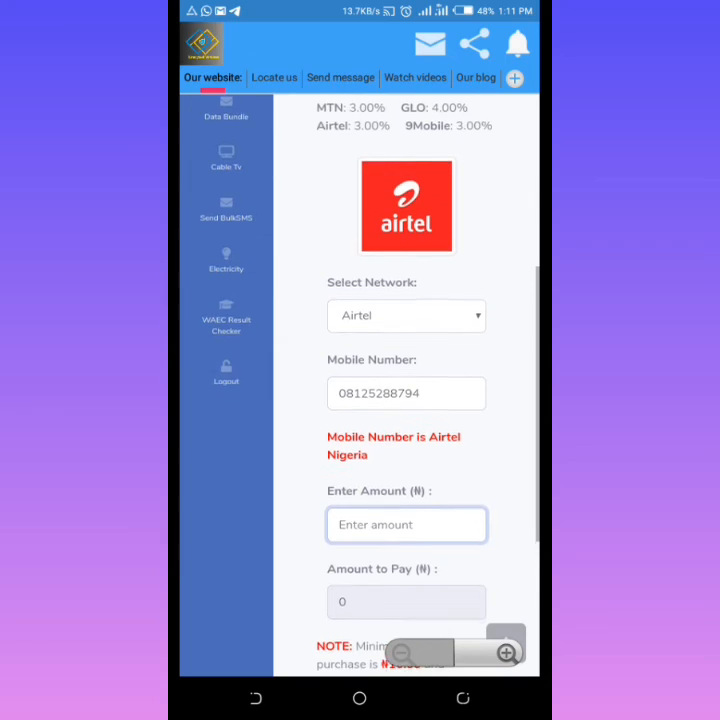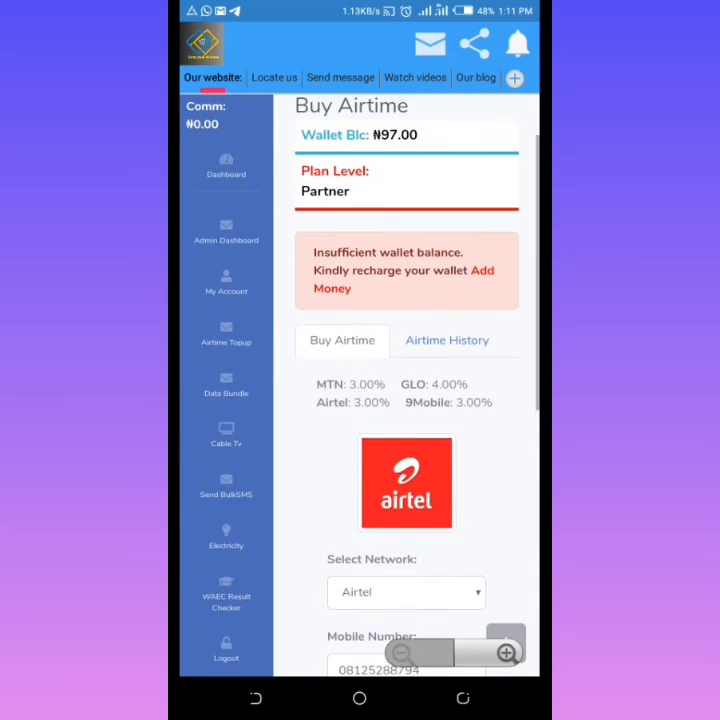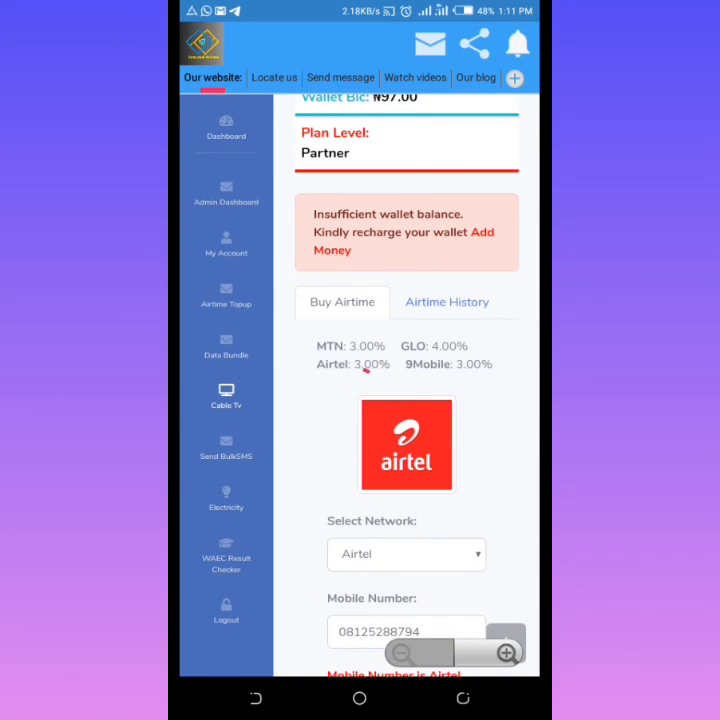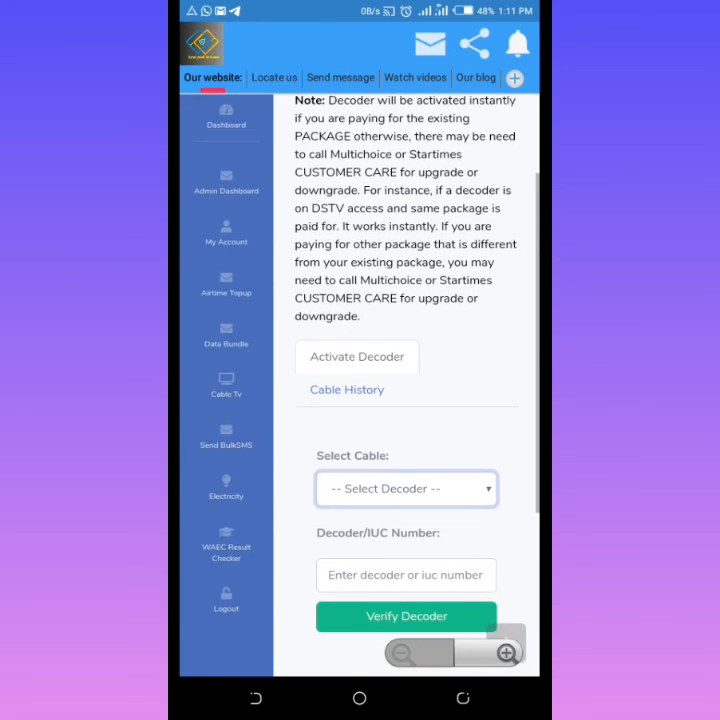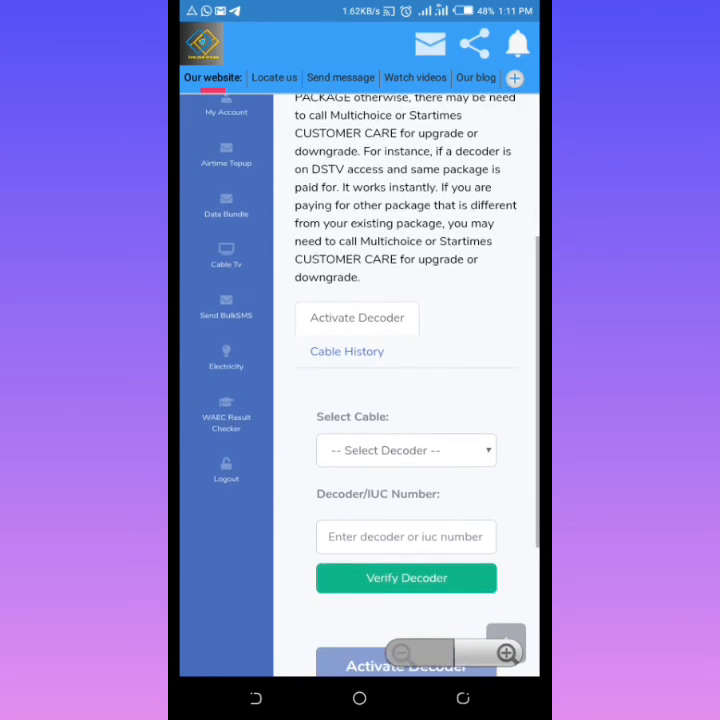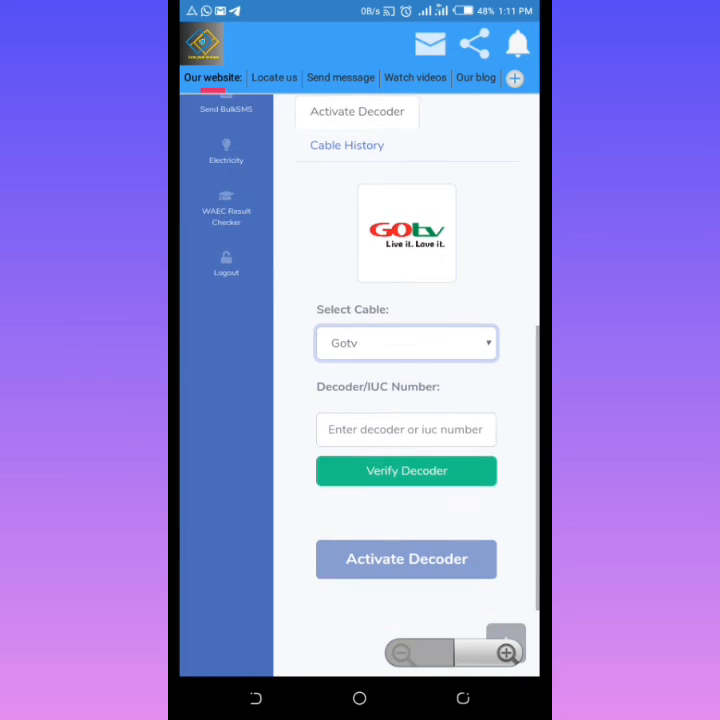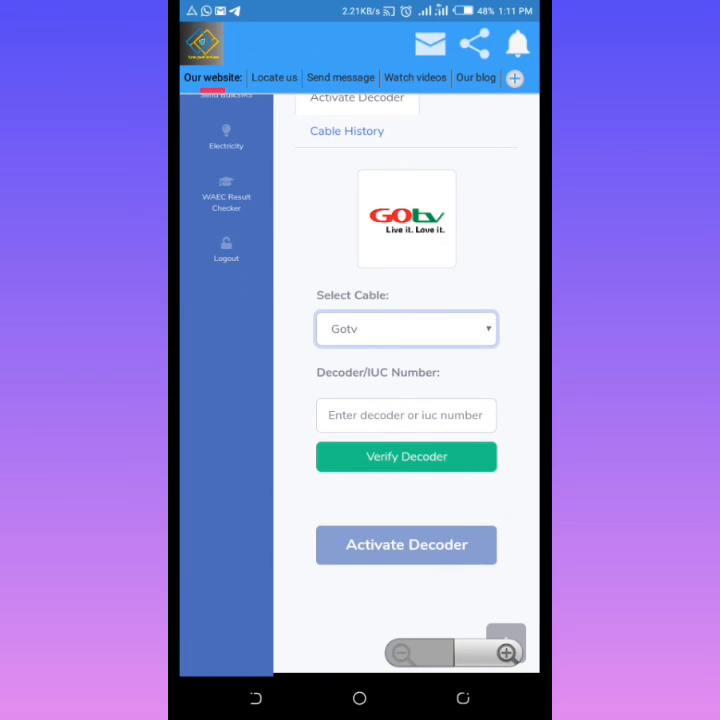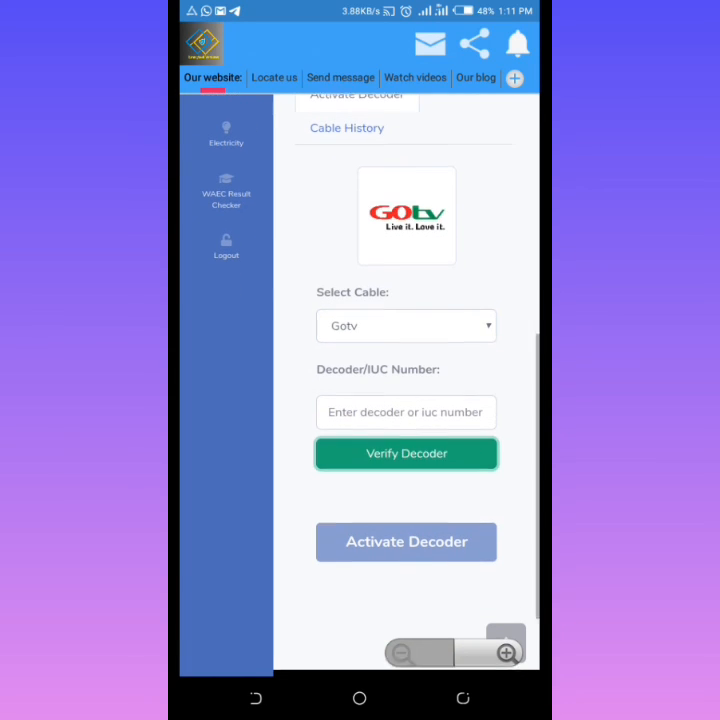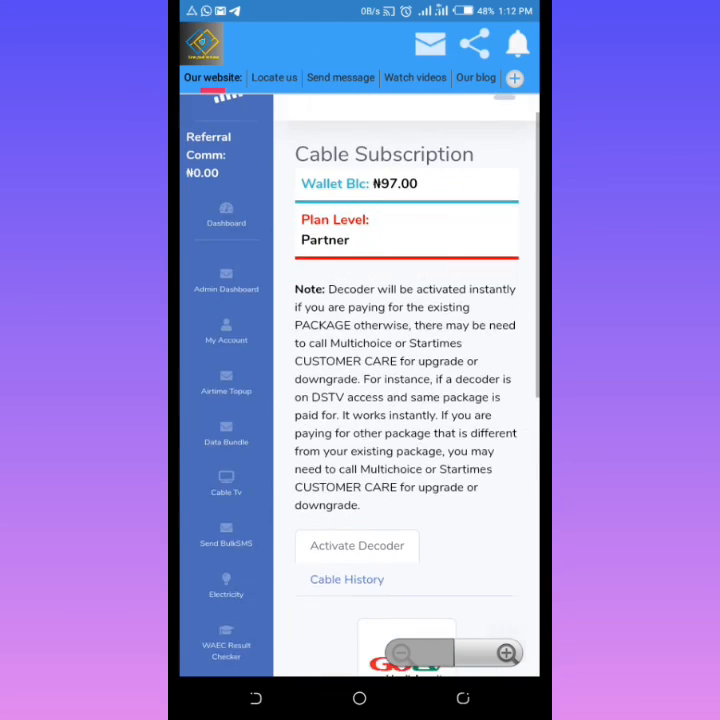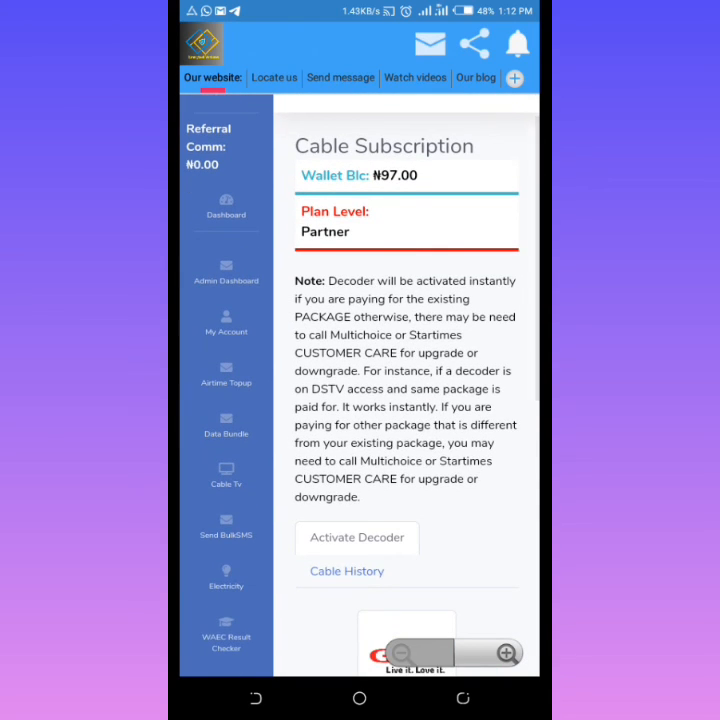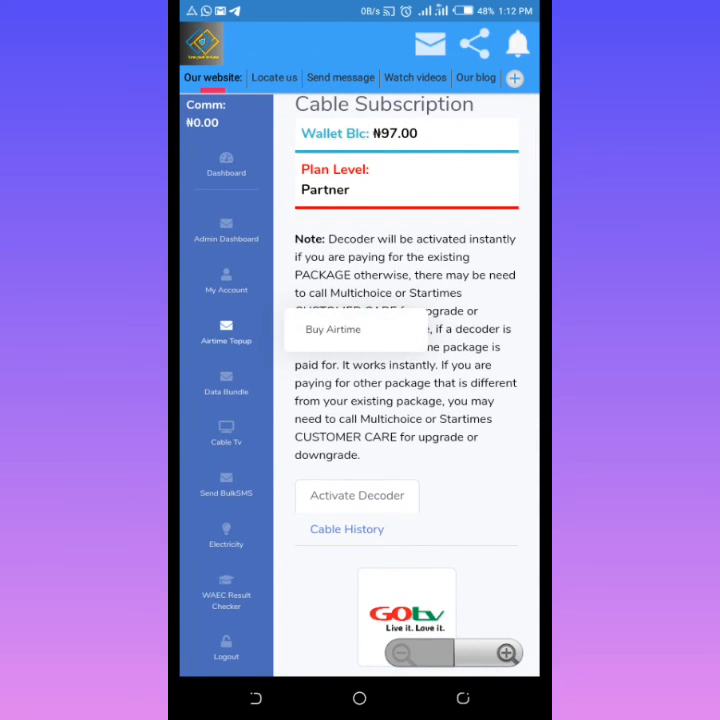Then if you want to buy your cable TV, you come here, select the decoder you want, DSTV and GoTV or StarTimes. You put the IUC number here, you will verify, then that is all. So that is how to buy any product on Emmybest Ventures.